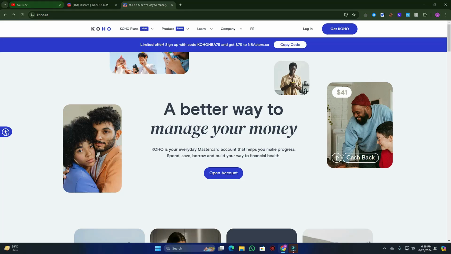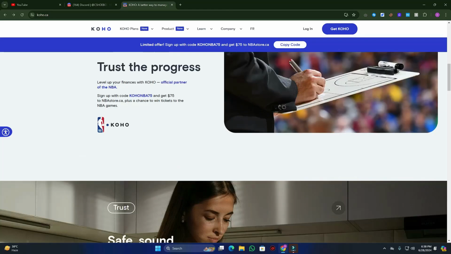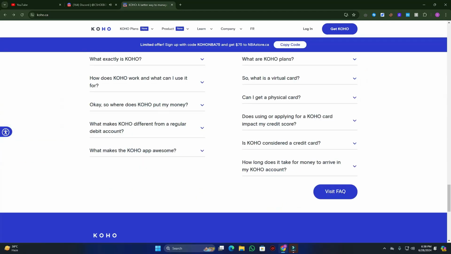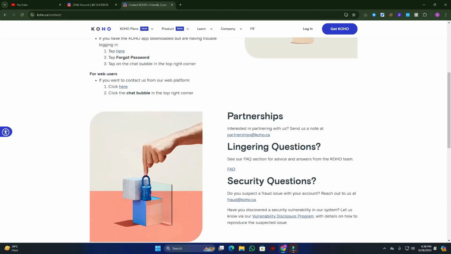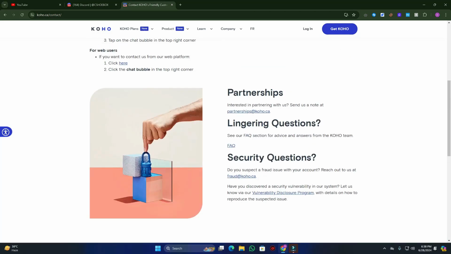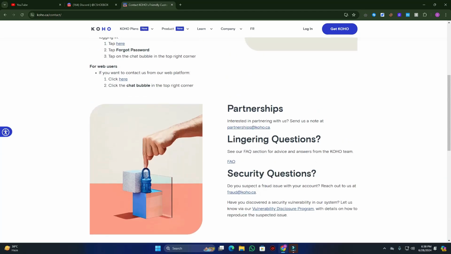First of all, open the website of KOHO. After opening the website, scroll down. After scrolling down, you see an option of contact. In the contact section, click on contact. After clicking on contact, there is a mail section where you can directly mail or you can directly contact the assistant.